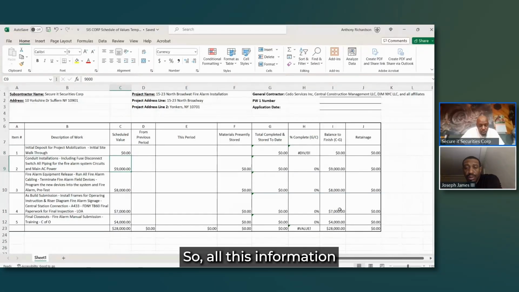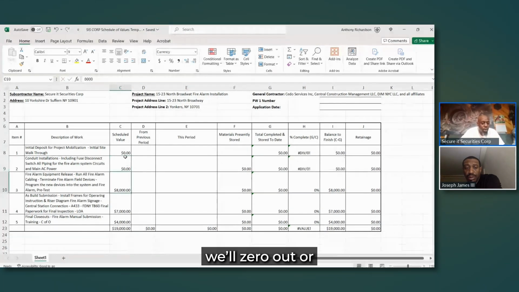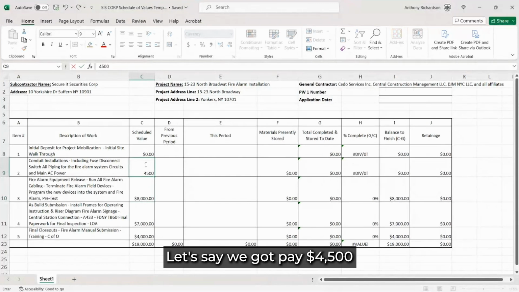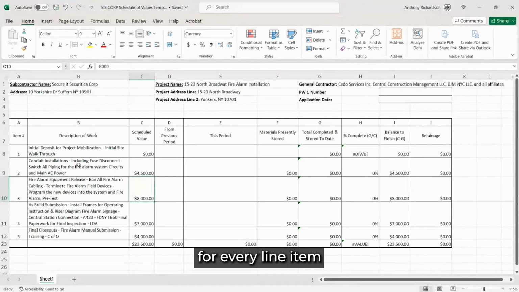So all of this information changes on the spreadsheet and it tracks the money. So every time we get paid, we'll zero out whatever we get paid. Let's say we got paid $4,500, then it just keeps the balance. It keeps the percentage of how much we got paid, and it just tracks the numbers for every line item that you list on your schedule of values.